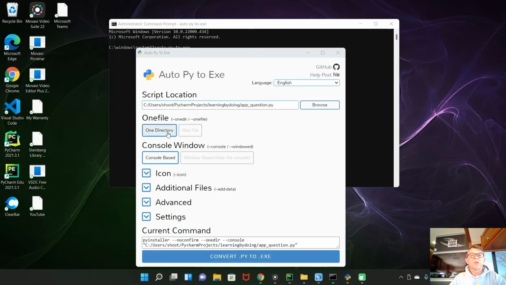And I now have to make the choice here whether it's one directory or one file. If you only have one file in your program, you can go with the one file option. But in my case, we have 2 files. So we will have to work with the one directory option. And then we have to choose whether we want the console window on or not. In most cases, you want a Windows-based and then hide the console. But in my case, we are writing the answers and so on in the console window. So we definitely don't want the Windows-based option.